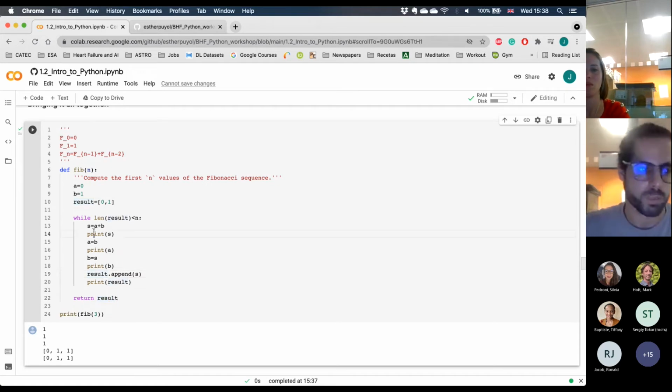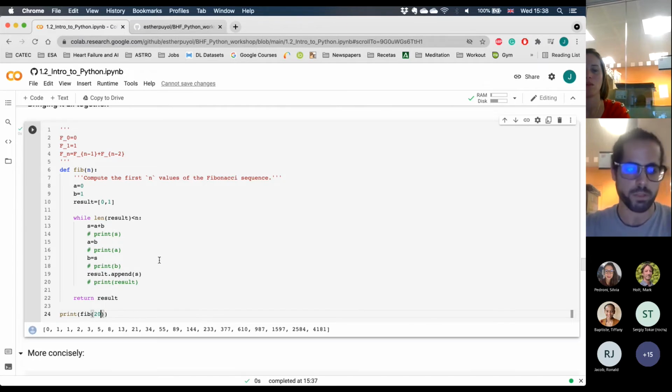If we now do this without printing all the intermediate steps, we can do it for a much bigger number and just get the result at the end. There we go. So that's what the Fibonacci sequence does. And when do we stop doing the while loop? Well, you must realize that this result list is growing and growing and growing, right? It was size 2 at the beginning, then we added 1, and we will keep adding. And at some point, the length of result will be bigger than n. And that's when we stop getting into this loop and we just return the result.